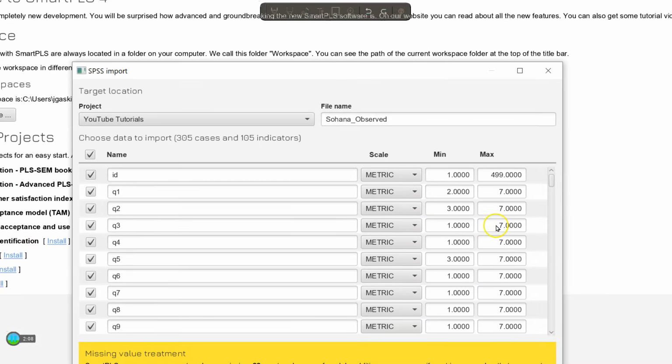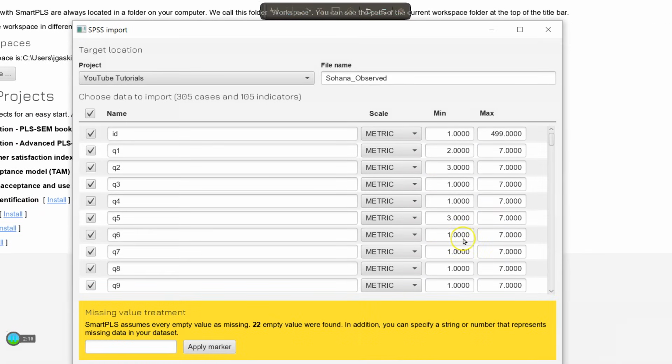It's importing it. It's doing a careful screening of the data. One cool new feature about SmartPLS 4 is it now gives a type of scale to every variable. So for example, on ID, I could say that this is metric, ordinal, or categorical. This is just an ID, so I'll keep it metric. I'm not actually going to do any analyses with ID. But I happen to know that Q1 and Q2, etc. are ordinal, so I can select ordinal.